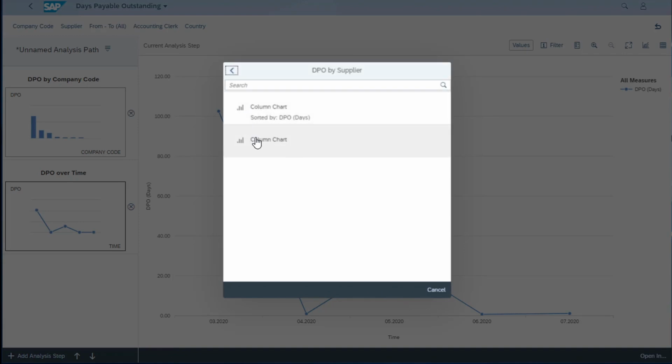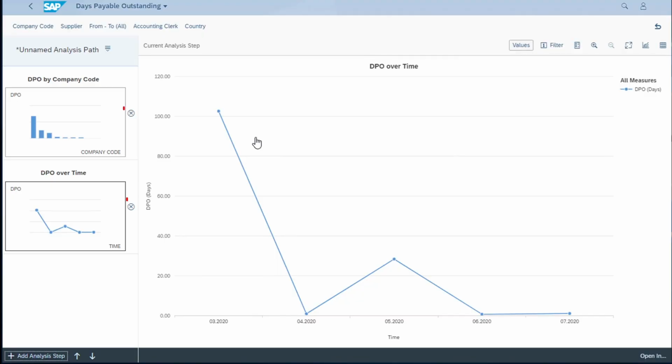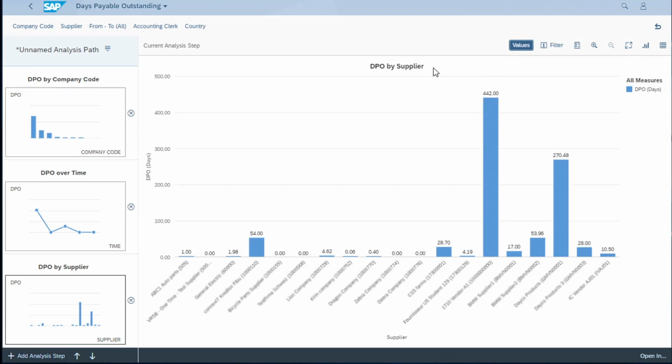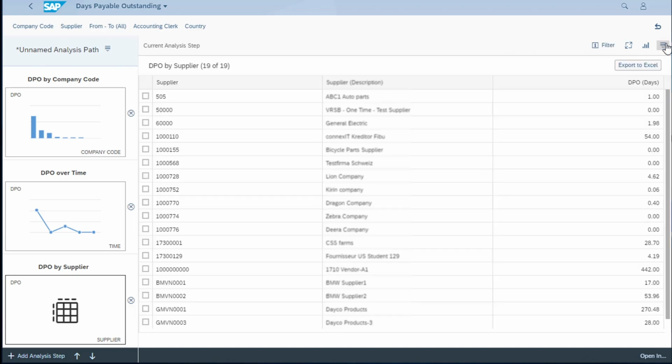If I make a mistake, there's a little X to the right of the step so that I can delete just that step. In each step I have a few options on the right that I can change, such as expand to full screen, or I can switch to a table, export to Excel and so on. At the top there are various filter options.